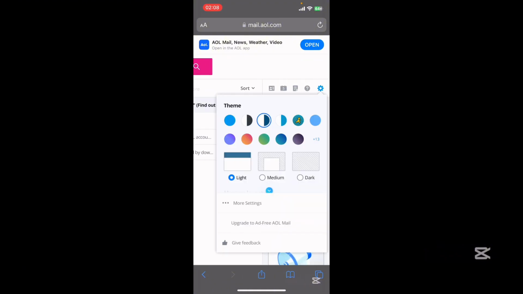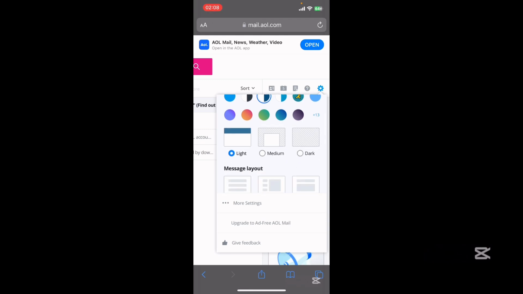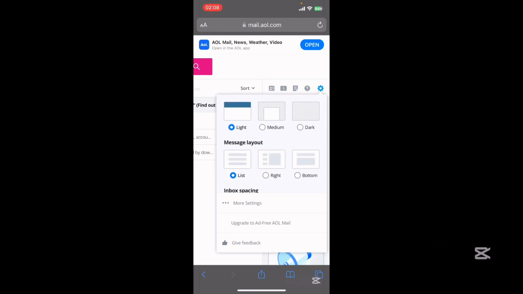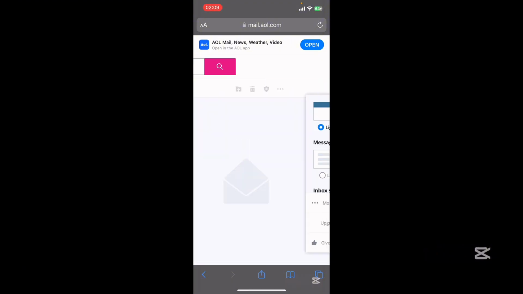Now under settings you can see theme, where you can select light, medium or dark. Now right below there you'll find message layout. Now select one of those, then you'll be able to change AOL mail format. And guys, that's it. That's how you change AOL mail format.